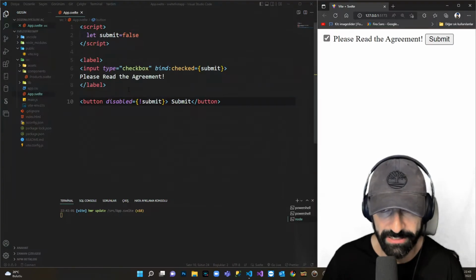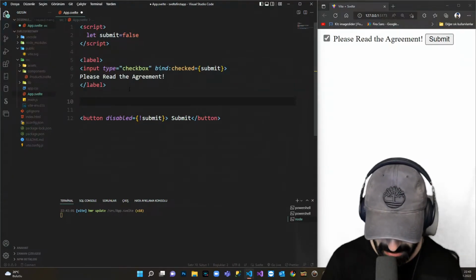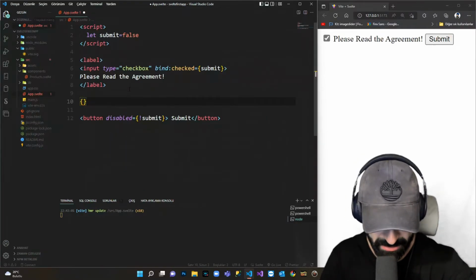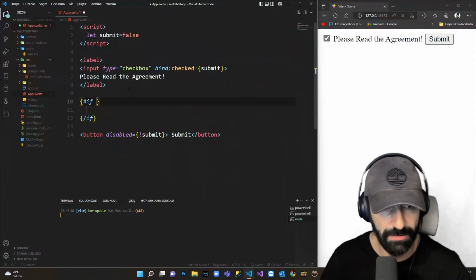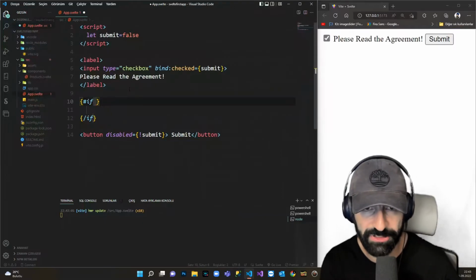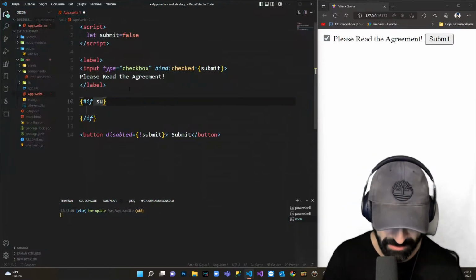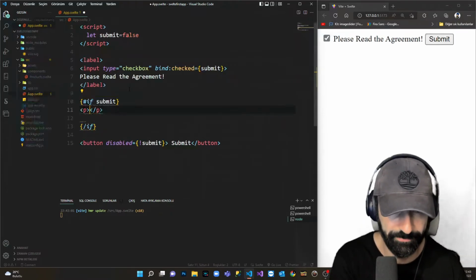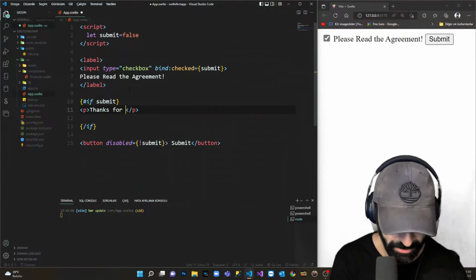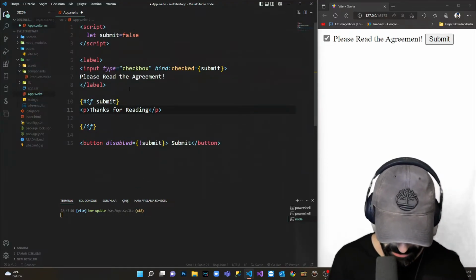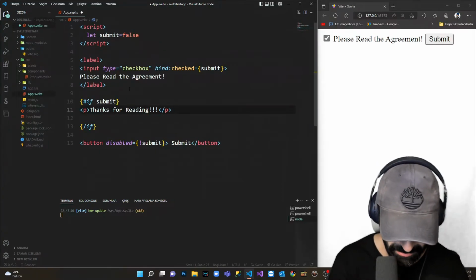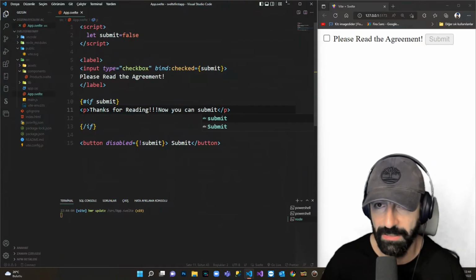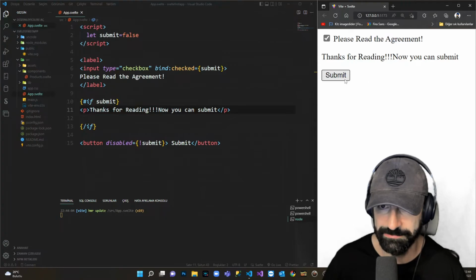Our button gets disabled. But I also want to do an if and else statement here, and I want to write a bunch of things inside. I'm going to put the hashtag. I'm going to say if, and what is the value that we want to check if it's true or false? The submit variable. If our submit variable is true, then say: thanks for reading. Now you can submit. Okay, let's press. Thanks for reading. Now you can submit. I submitted.